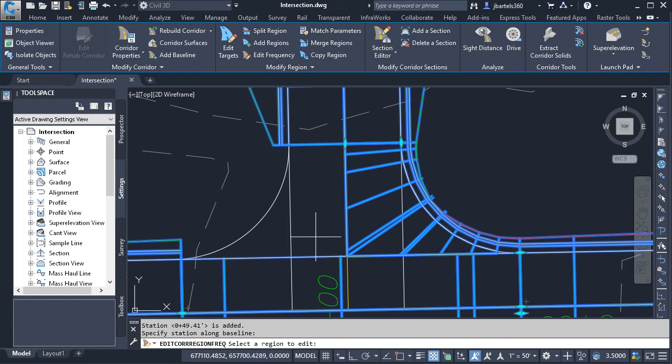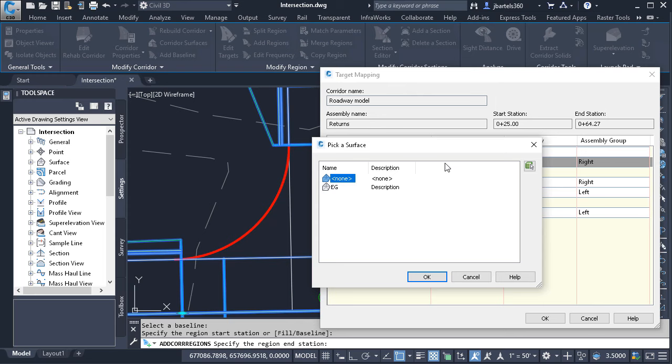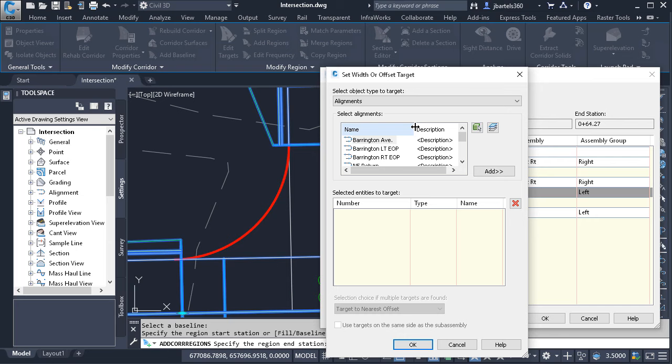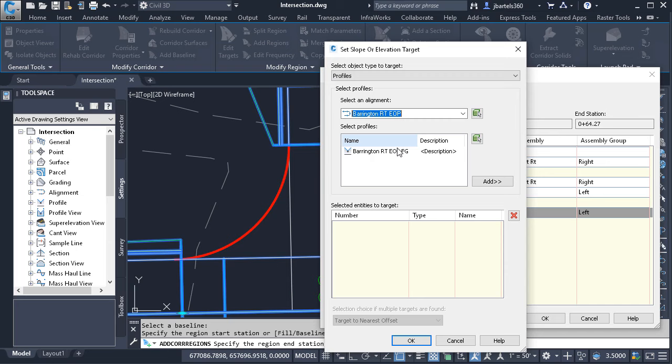Finally, we can finish things up by adding another baseline. I'll click the green block, we'll select the northwest curb return, and its corresponding finished grade profile. I can then come right up and add a region. I'll click near the baseline, and we'll run that region from the beginning to the end of the curb return. I'll select the returns assembly and click OK. We'd like that to daylight to the existing ground surface, and I'd like the lane horizontally to follow the Barrington right edge of pavement alignment and the Summit Street center line alignment. Vertically, I'd like that lane to follow the Barrington right edge of pavement finished grade profile and the Summit Street centerline finished grade profile. I'll click OK and OK.